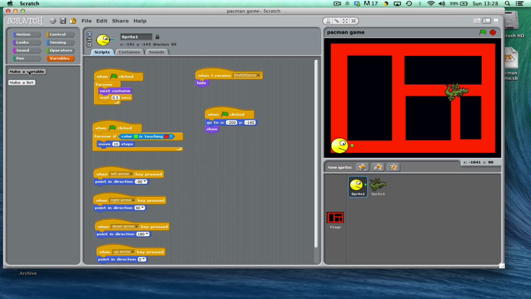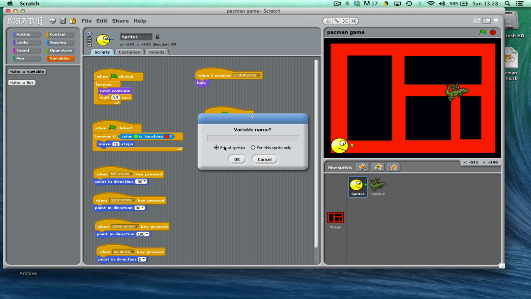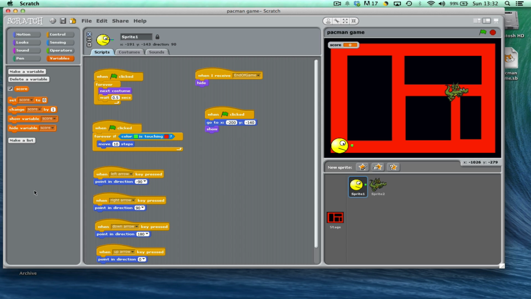I'm going to make a variable to start off with, and I'm going to call it score. And as soon as you click on OK, you'll see that you get a few options available, and you can see that I can make the score appear in the top corner, or by unticking it, it'll disappear. At the start of the game, when I set up my Pac-Man to go into the corner and to show, I'm going to also set the score to 0.